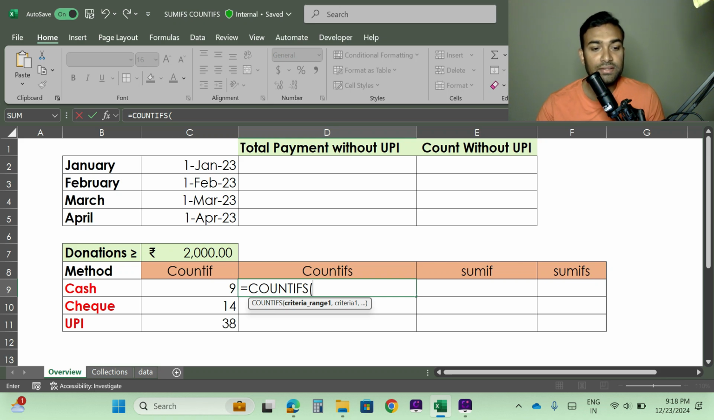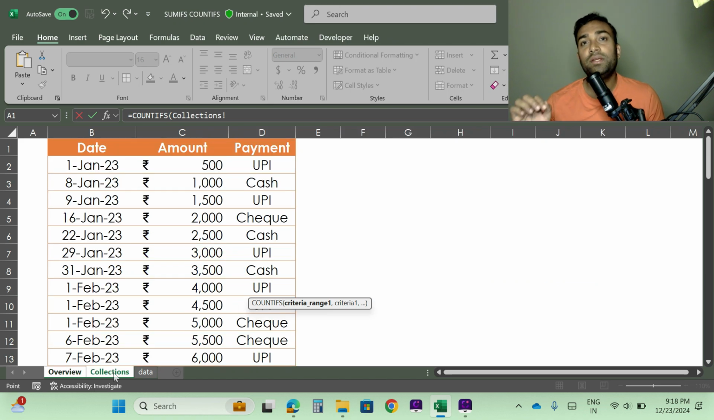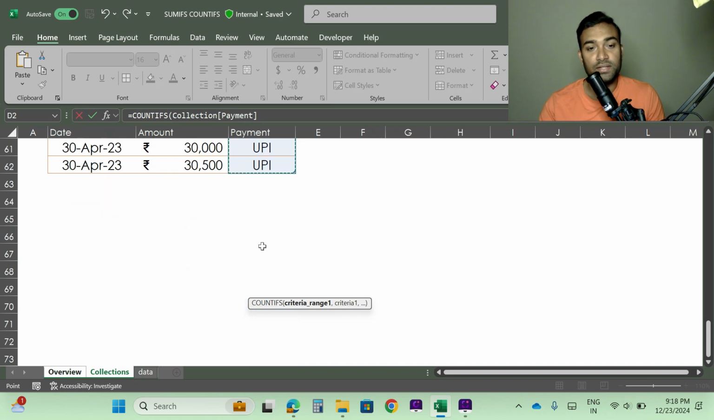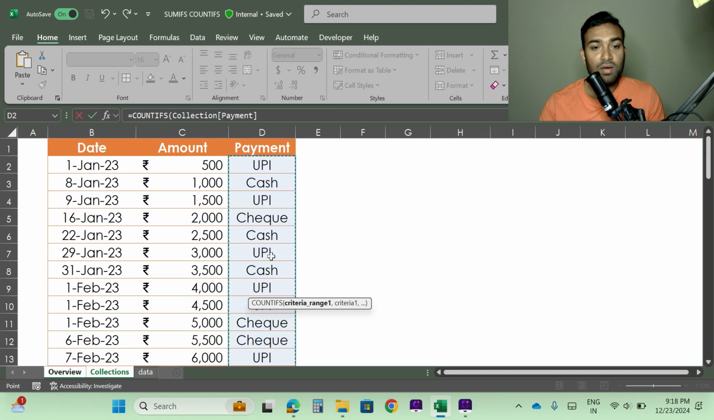So the criteria range is, I want to know how many UPI payments, how many cash payments, how many check payments are there. So I will select the range. Let me check whether the entire range has been selected or not. Yes, it is. So now I will press comma. Now it is asking what is your criteria.